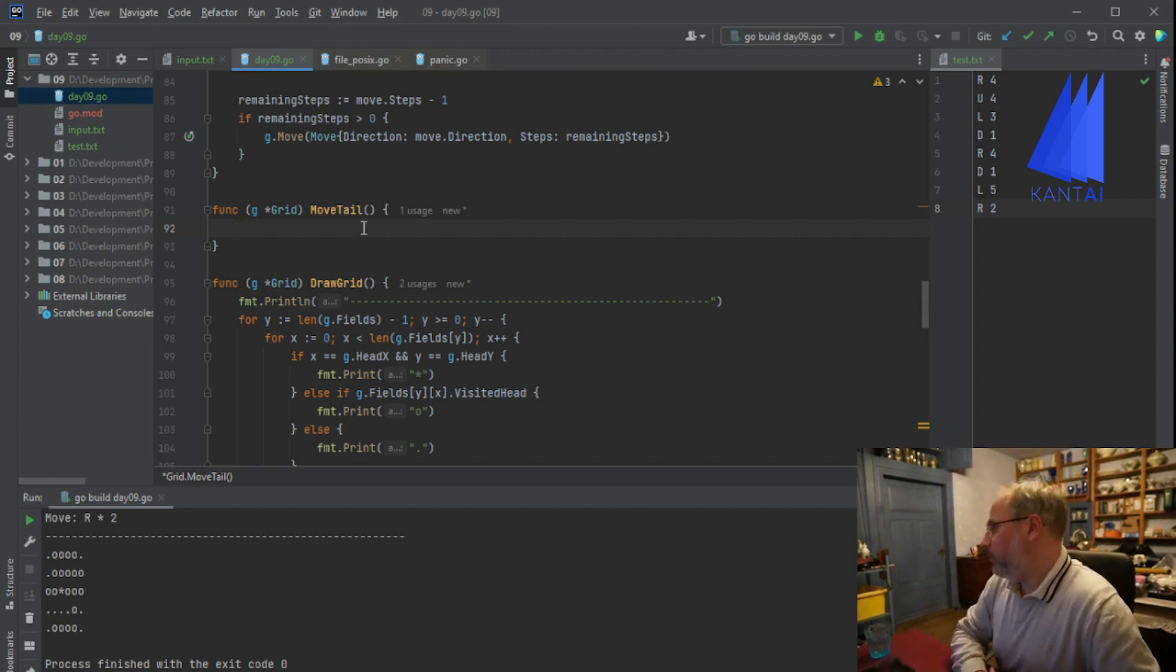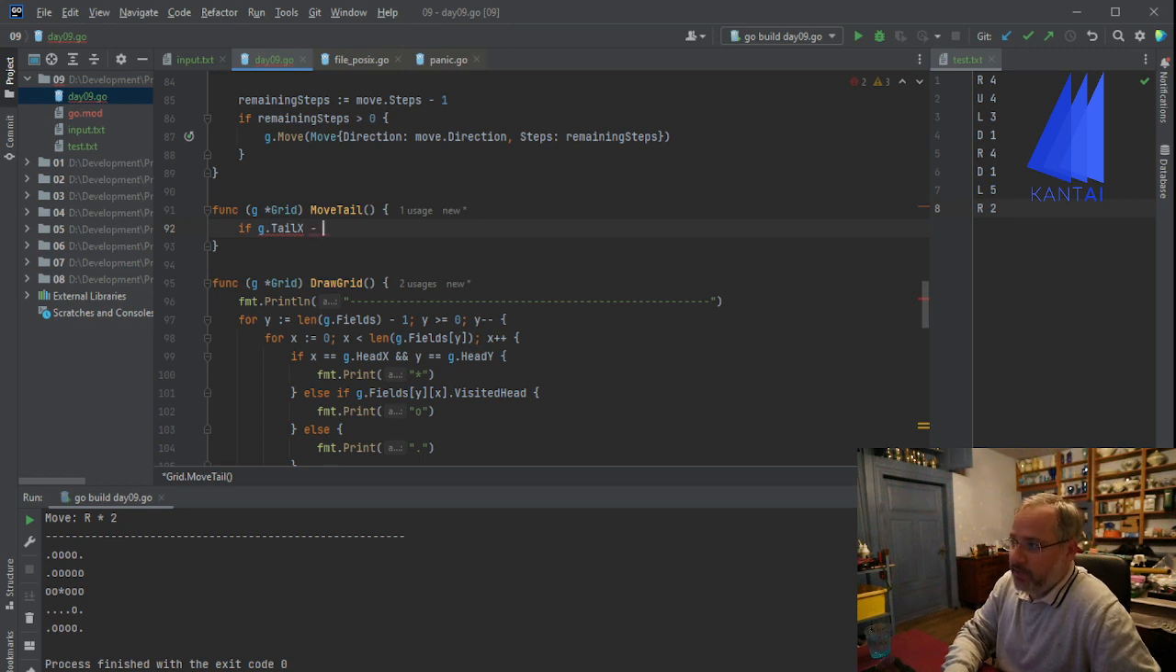So now, how were the rules? If they are touching, we don't need it. So how can we define if they are touching? They are only not touching when the difference between the position of them is greater than 1. So it's 2 in any direction, right? So if g dot tail x minus g dot head x, and then we need the absolute of this.